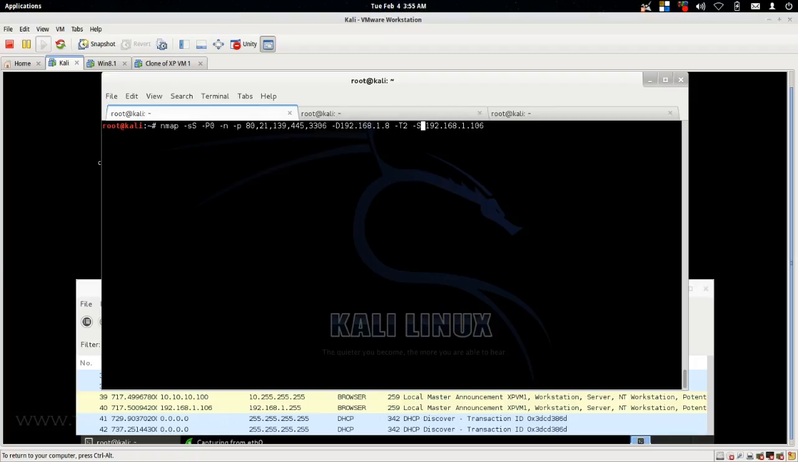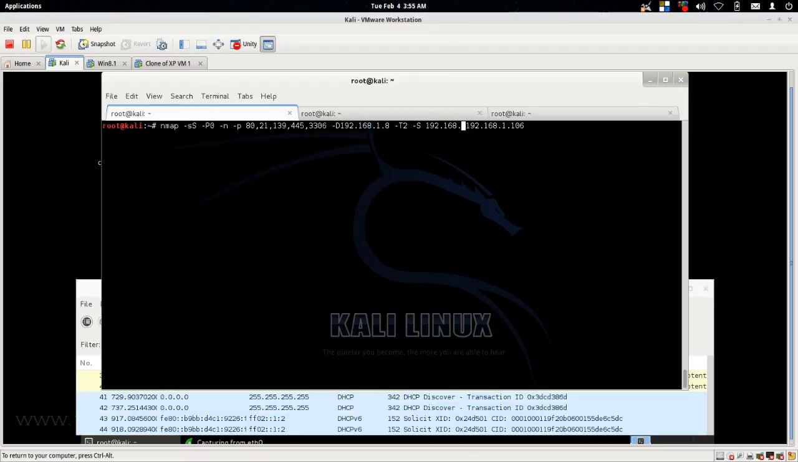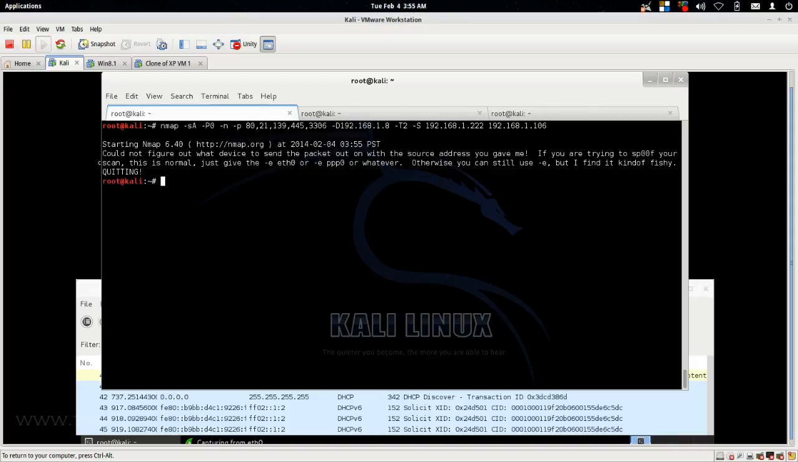So what I'll do is a dash capital S, and I'll just pick an IP, 192.168.1.222, just like that. Let's see, anything else I can think of? We'll talk about the firewall. So I'm going to change this SYN scan to an ACK scan. That's a good idea for detecting firewalls. So let's go ahead and do that.